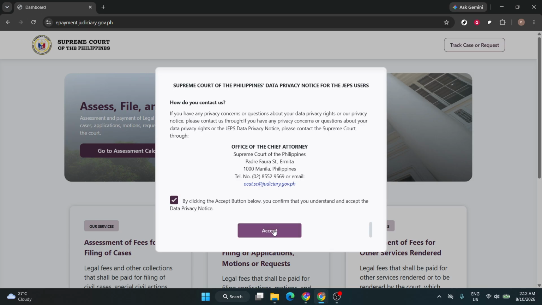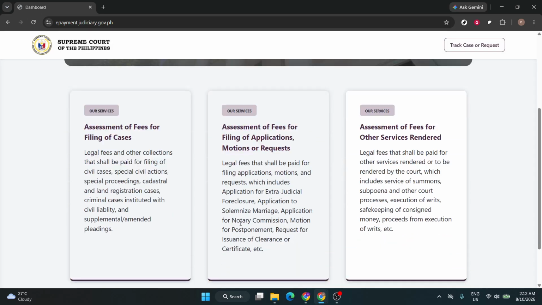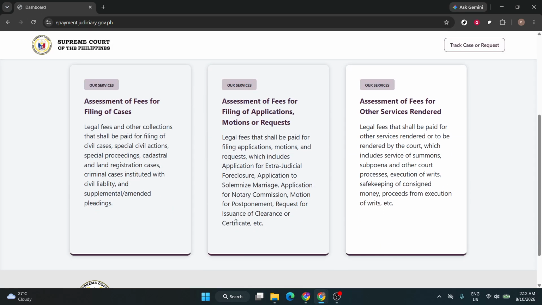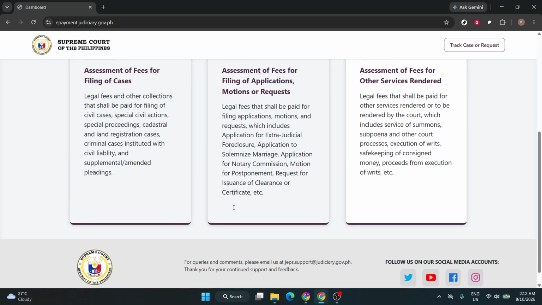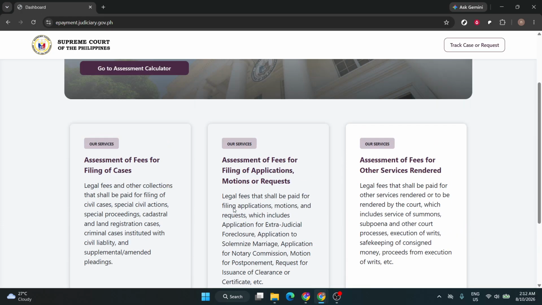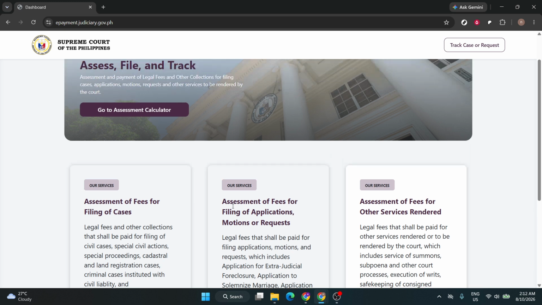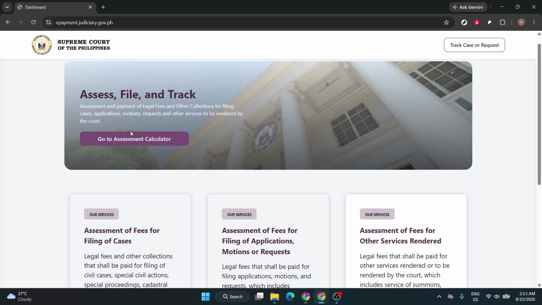On the next page, you'll see an option related to the assessment and payment of legal fees and other court collections. This is the section used for filing related payments and similar court services, and it's where you'll continue for this process. From there, click Go to Assessment Calculator.